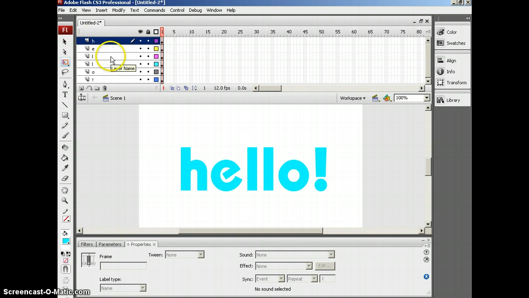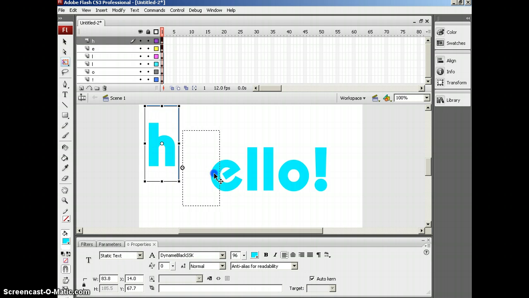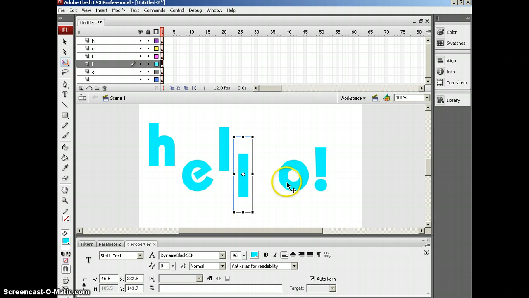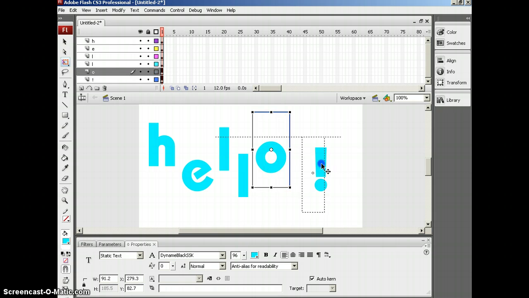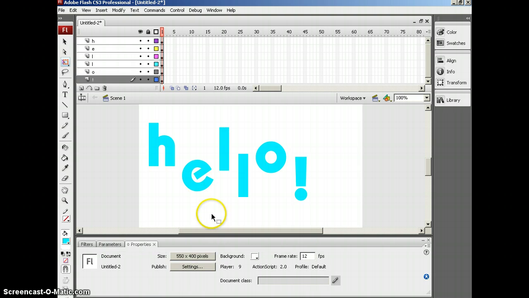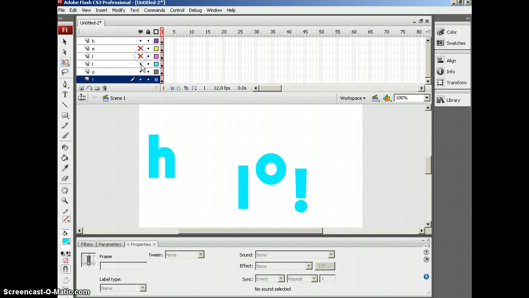Next thing I'm going to do is I'm going to go ahead and just take my letters and I'm just going to set them up in an interesting arrangement. Now you're welcome to put it in any fashion you wish. But remember, this is just practice, so you're going to understand from the practice what we're going to do next. Now, I'm going to turn off the E, the L, the other L, the O, and the exclamation point, because I don't want it to distract me. You certainly don't have to do this, but this is the way I like to work.